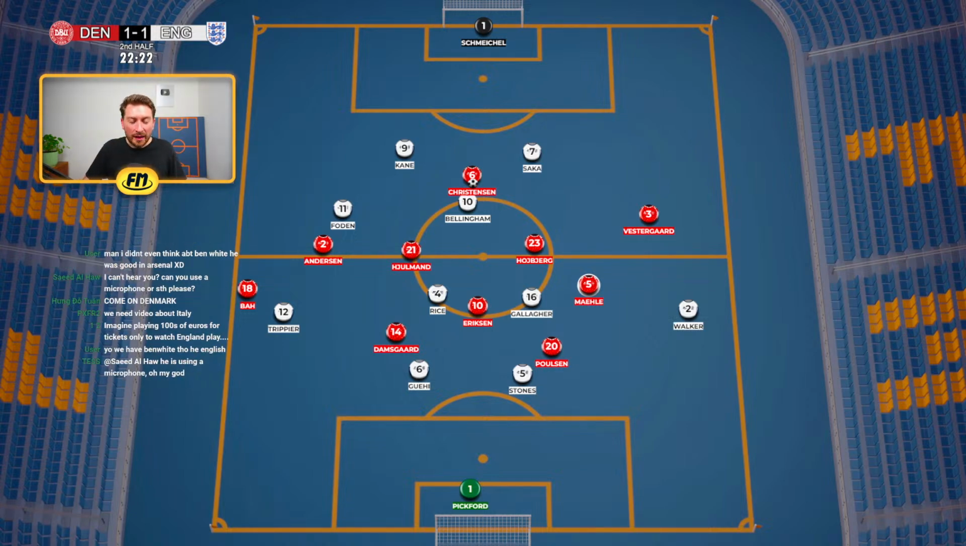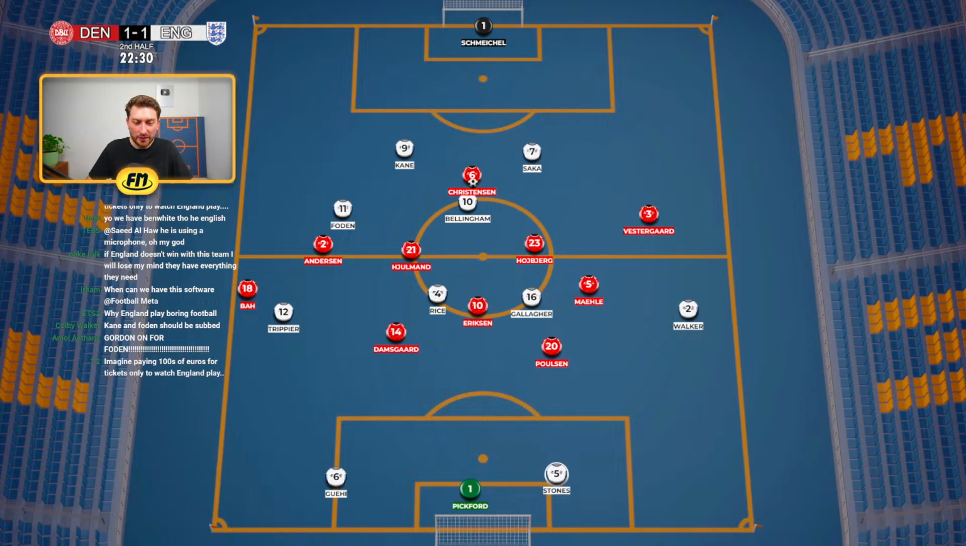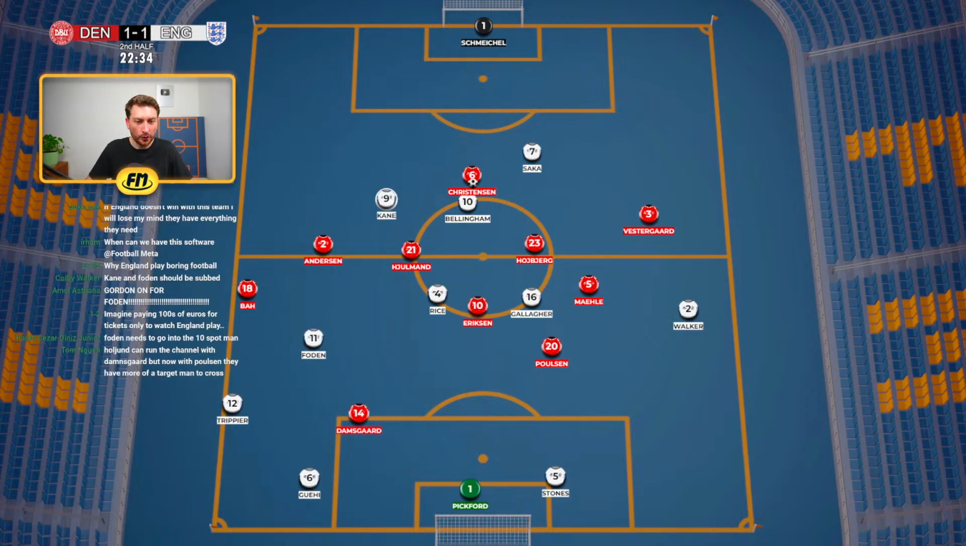I don't even think Denmark's press is too dangerous. Like, they're obviously pressing really well, but it doesn't look like the most effective. When they're in this position, they're pushing up quite a lot. Obviously, you have Foden, maybe Kane. But they are leaving like the opposite flank a lot.